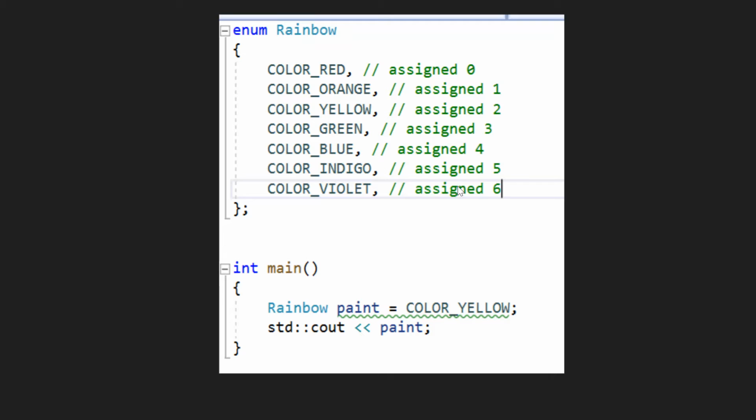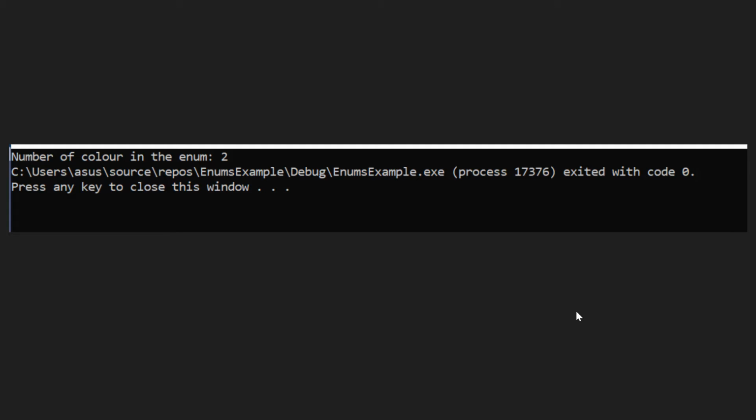So if we were to print out what the value of color yellow was from the enum, it would say that the value is 2, as I'll show you here in this example of the printout.